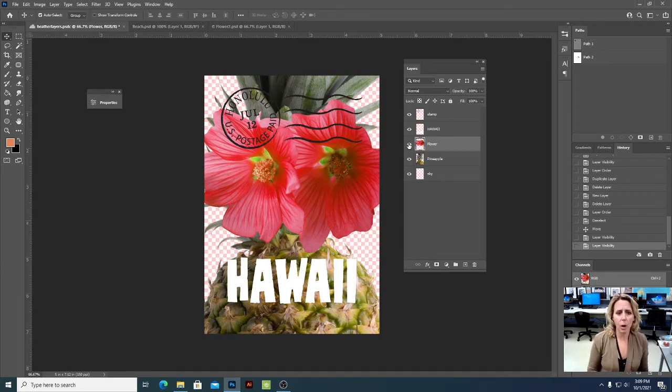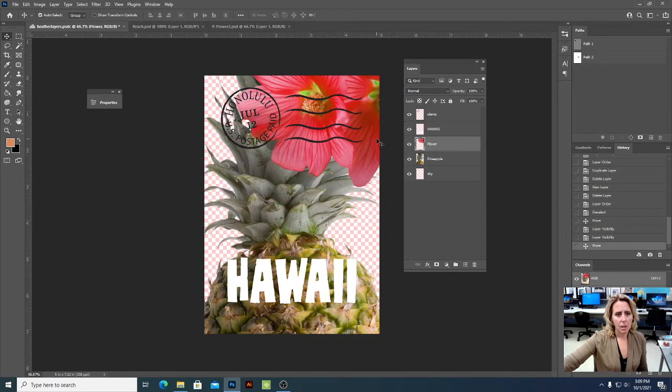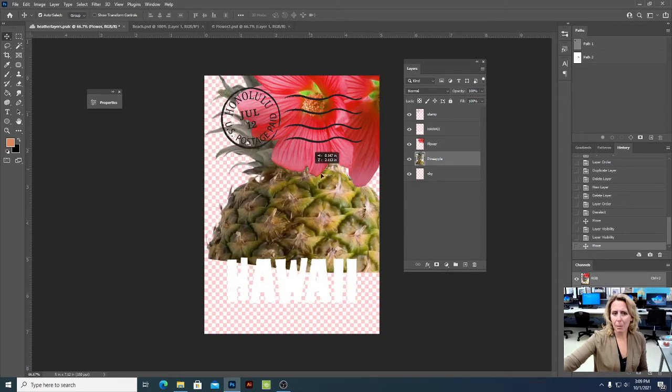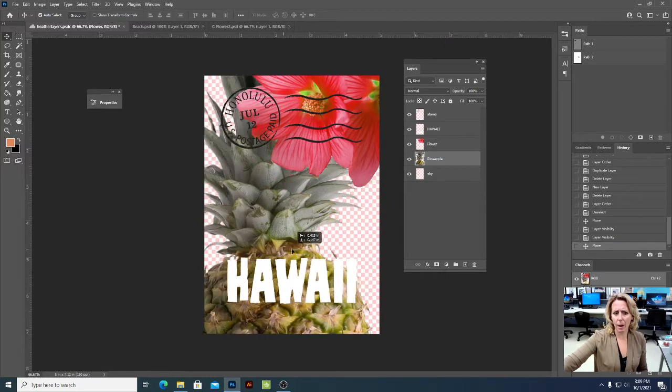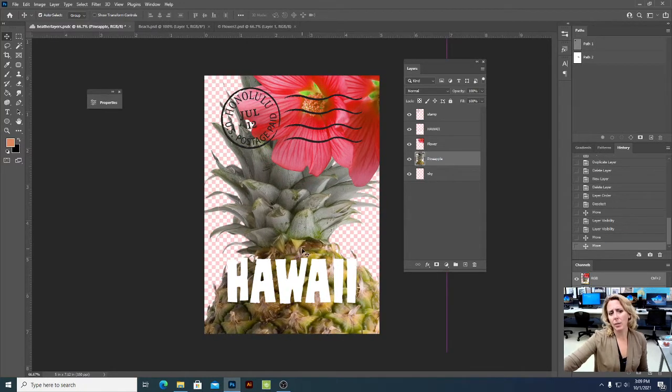Okay, I want to show you one other thing. So I'm going to move my flowers just up to the corner because this is really important. If I have my move tool and I'm on the flower layer, and I click where there are no pixels down here, watch what's going to happen. It grabbed my pineapple, even though I wasn't on the pineapple layer. That's just something you have to be mindful of.